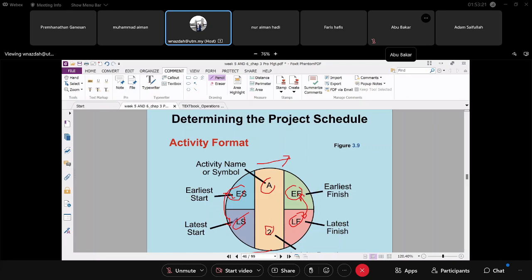Siapa yang bertanya tadi? Saya, Doktor. Nama siapa? Prem? Okay, Prem, can I see your diagram? Sekejap ya doktor. Okay, good. So what about others? Can you understand what we have discussed today?